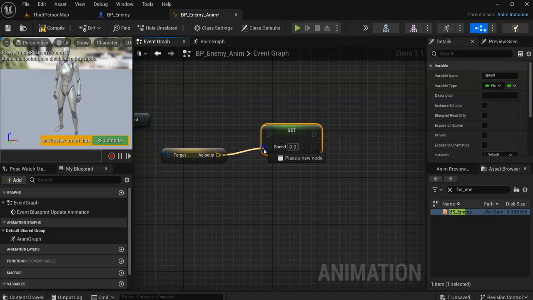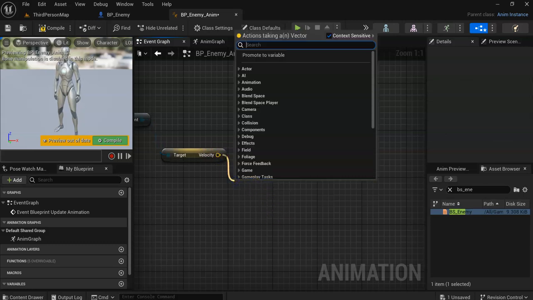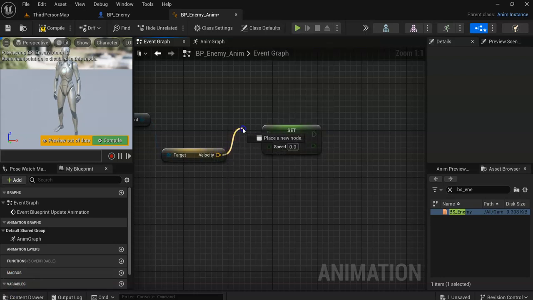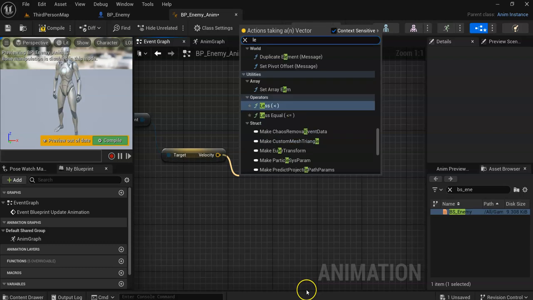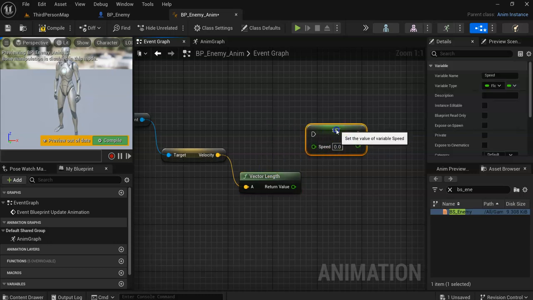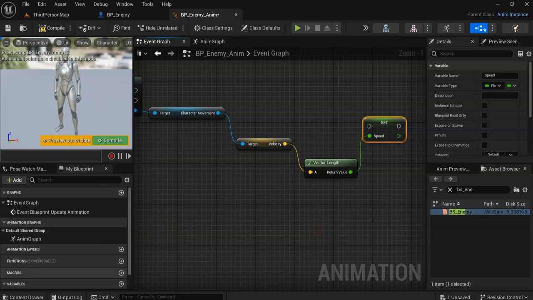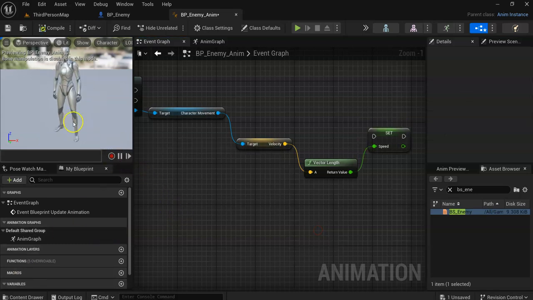You'll see it's not compatible. So what we need to do is make this the right value. We need to be able to make these work. So what we need is the length of this. It's a vector, so we're going to get the vector length of this, and then we can have that value go into our speed here and set our speed. So now we're going to hit compile, and you see we got it green, yay.